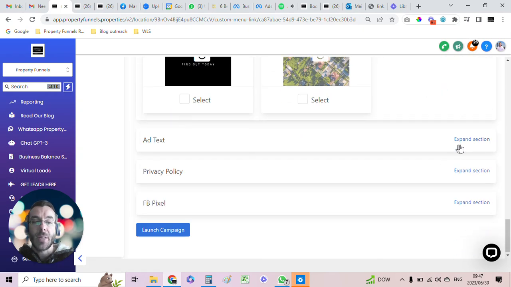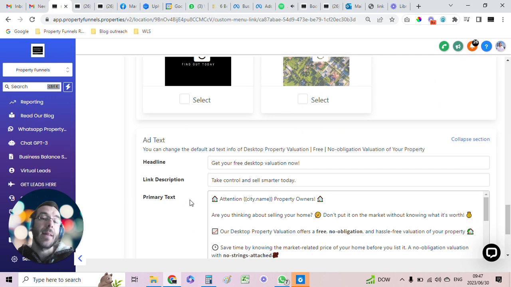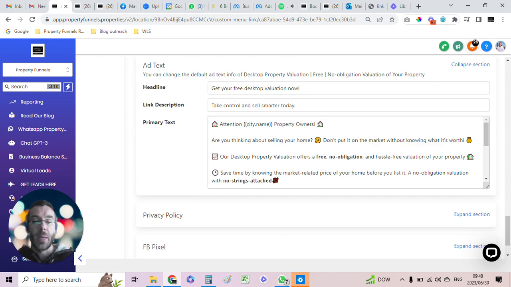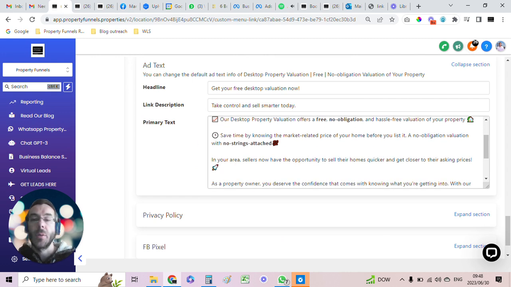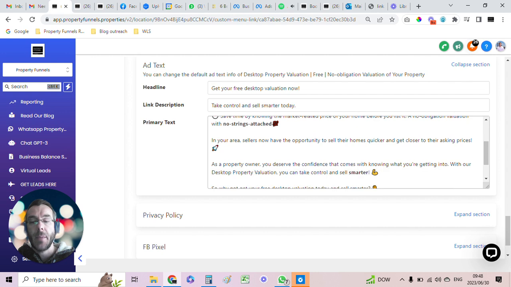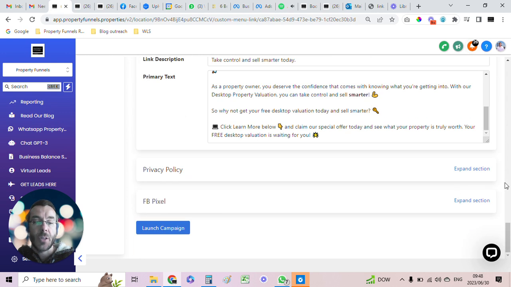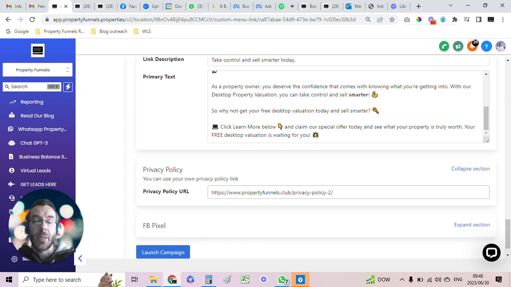If we go down here to the ad text, we've already done this for you. Our templates come pre-built with text, image, targeting, everything done for you. But if you would like to change anything, if you don't like all of these emojis, you're more than welcome to remove them from the ad copy. We've also pre-done a headline for you and the link description. And if you go down to the privacy policy, you can put in your own privacy policy from your website, or you can choose to use ours. Either way, it doesn't matter.